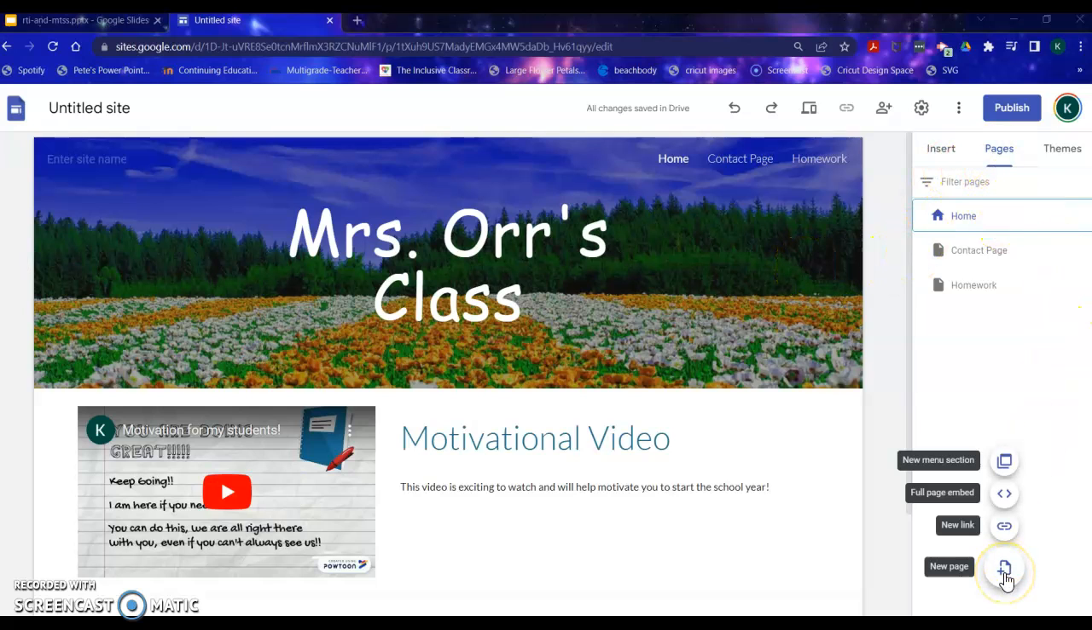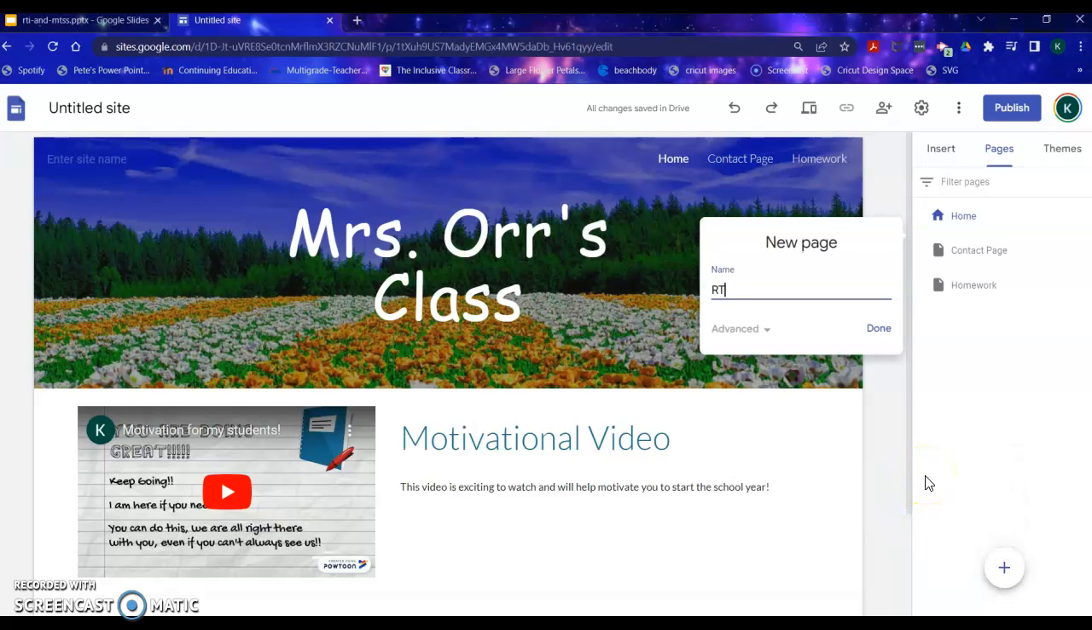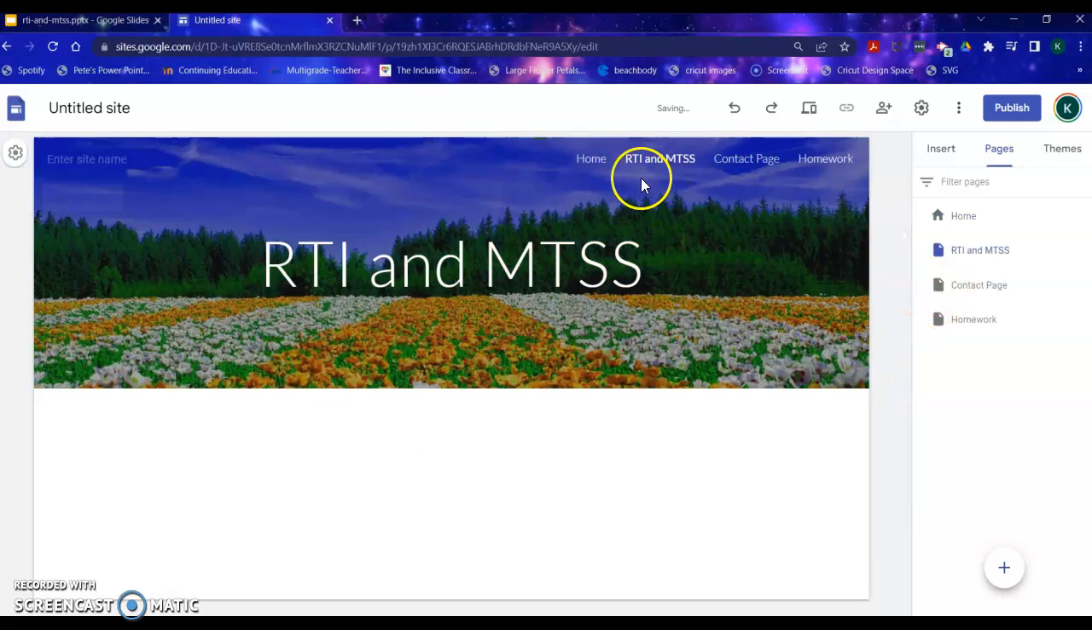So again, you go to the plus page button down here, and I want to add an RTI and MTSS page. So I'm going to click on this. So it is right here. But now what I want to do is embed, or add, a Google presentation that I have created on Slides.